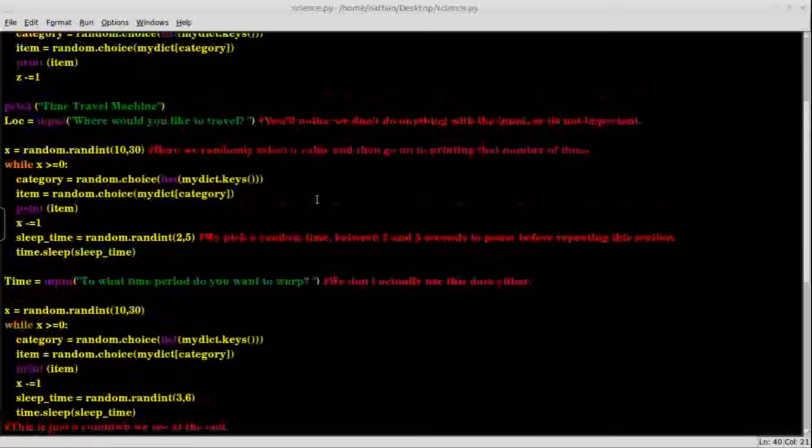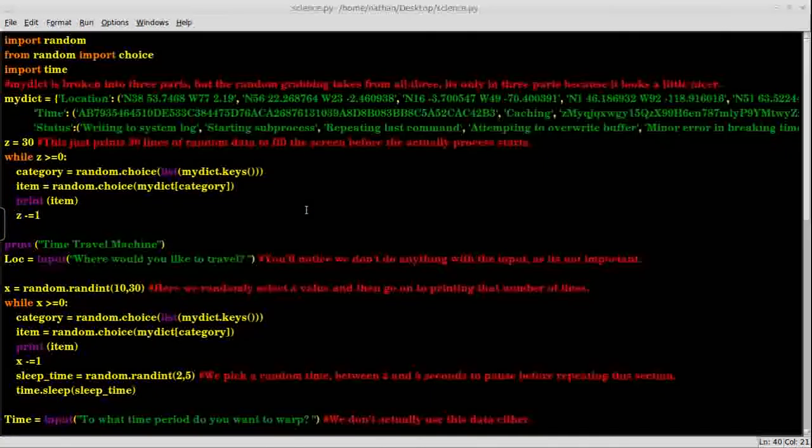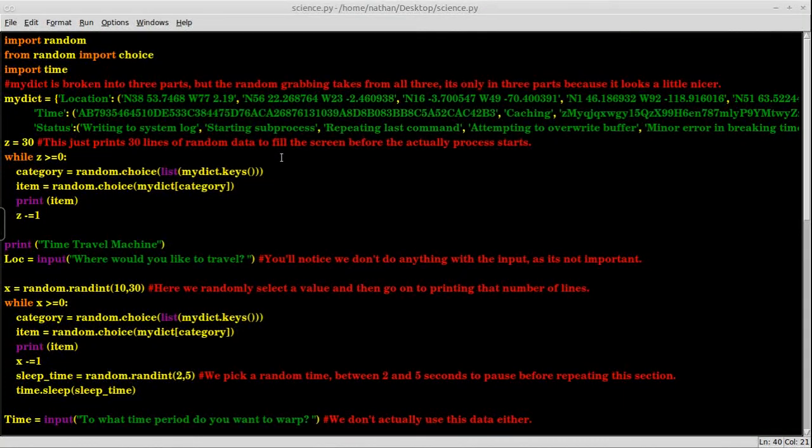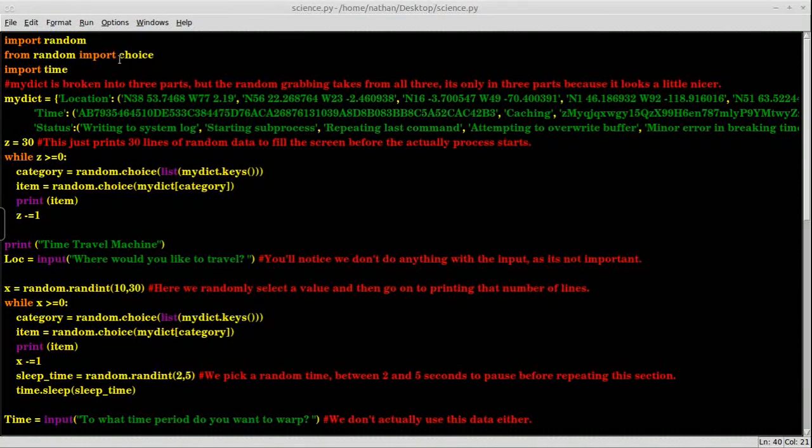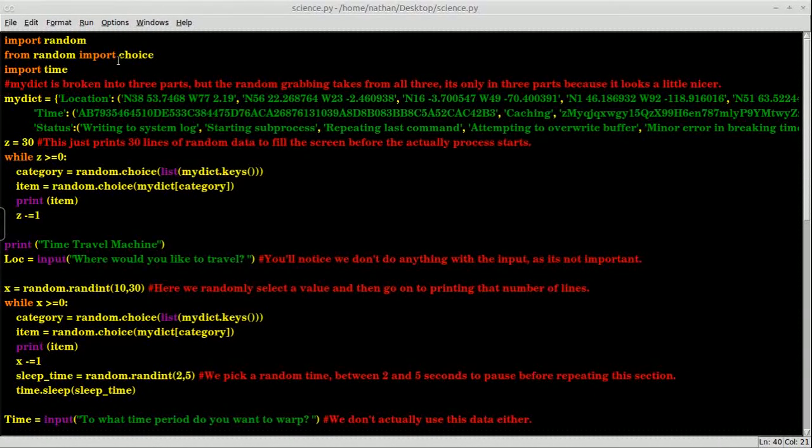Now I spent probably about an hour or two this morning working on this code. So here, this is just Python code, real simple, that controls the time machine. It doesn't actually control anything, but it looks good displaying this on a screen.